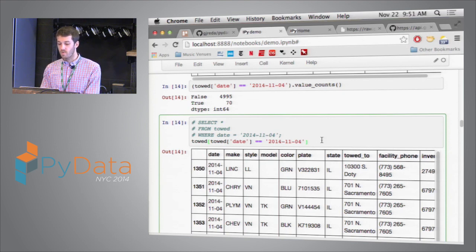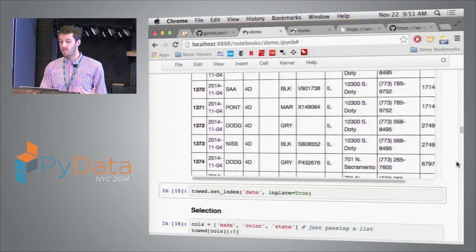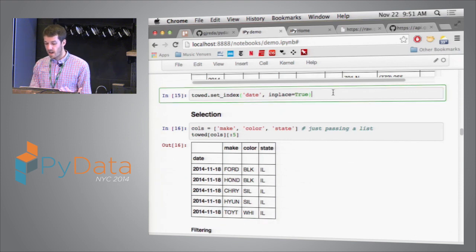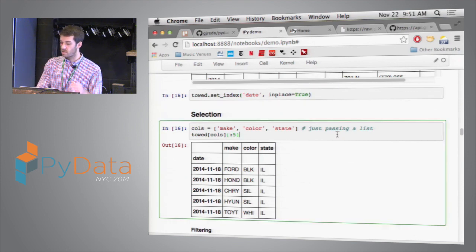Okay, so moving on. Like I mentioned, when you make selections, if you want to see various columns, you can actually just, hang on, I'm going to set this date index back. So you can set various columns that you just want to see. All you do there is pass a list of the column names to the data frame, right? So here we're making a list and we just want to see the make, color, and the state. And we pass that list to the towed vehicles data set. Make sense? Okay. So here we're just seeing the first 5.